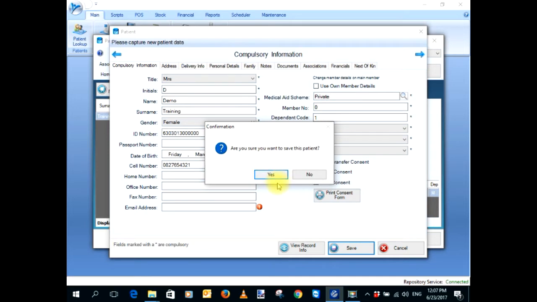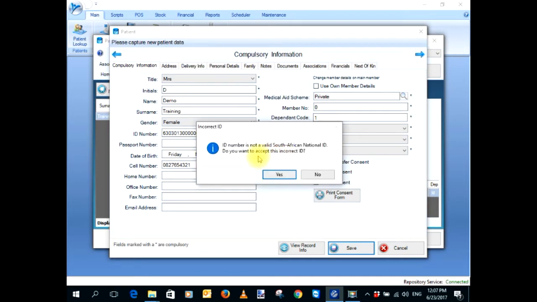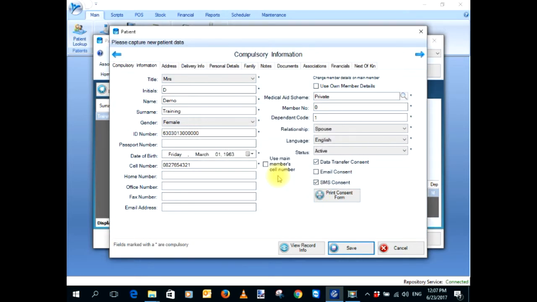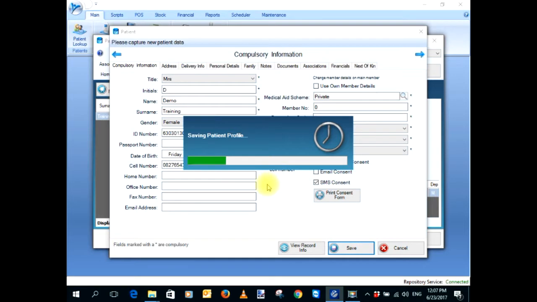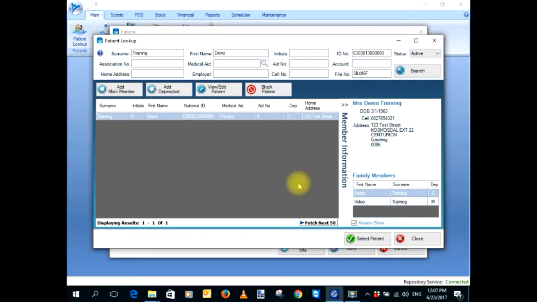Again, it will ask you, are you sure you want to save the patient? Yes, confirm. Again, it will warn you that the ID number is not valid. We tell it it's okay in this case, and we save our patient. And now the patient is saved with their own profile. Mrs. Demo Training is now added as a family member of the Training family.